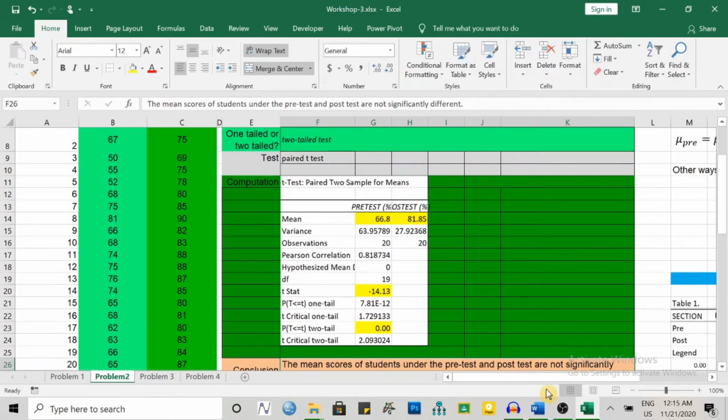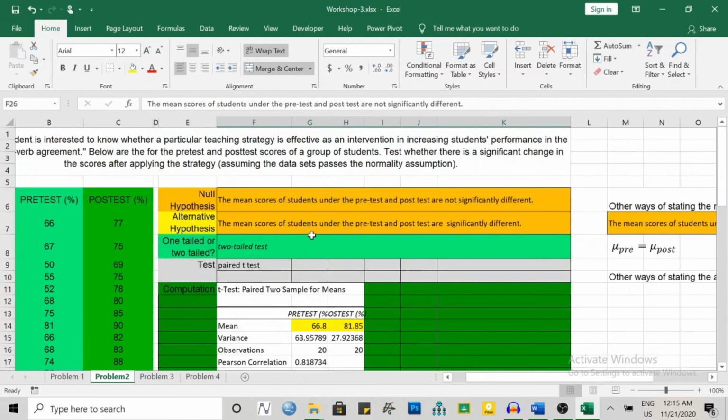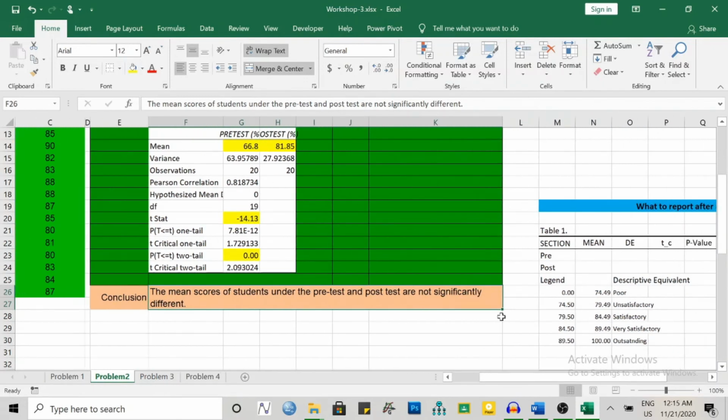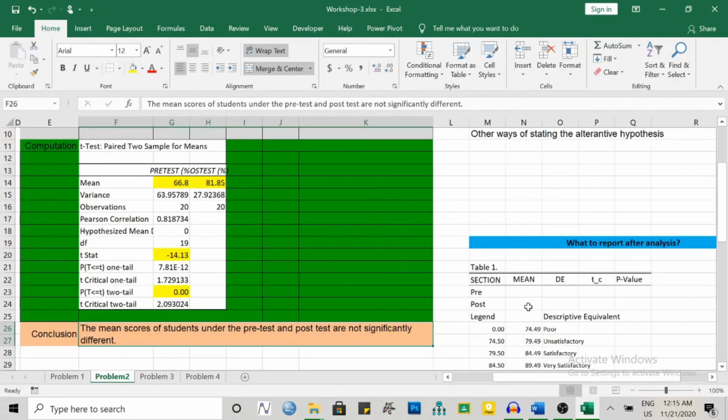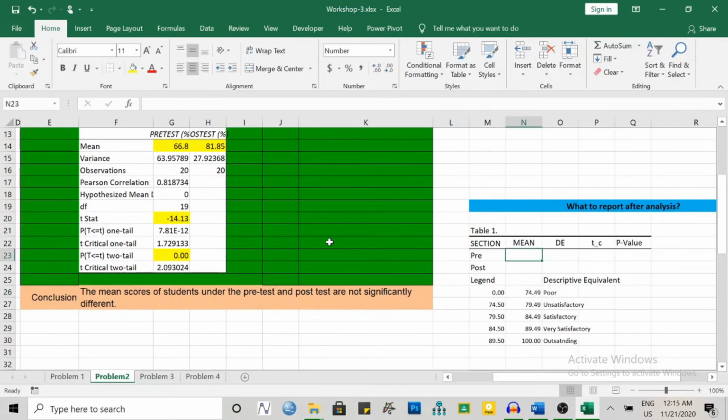Again, we transfer what we need. So we do not report everything here if it's a research. We only need a few. Those are the things that I have highlighted. So let me quickly put these values here. Also, let us give descriptive equivalence. Let me do that. For pre-test, it's this score. For post-test, it's this score. Descriptive equivalent, we can manually assign or we can use lookup.